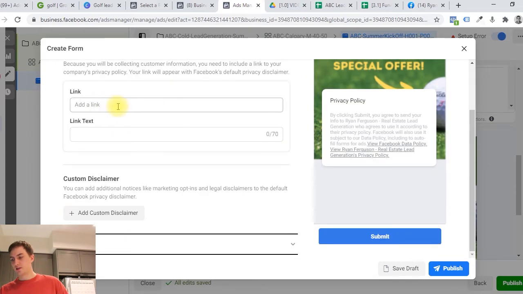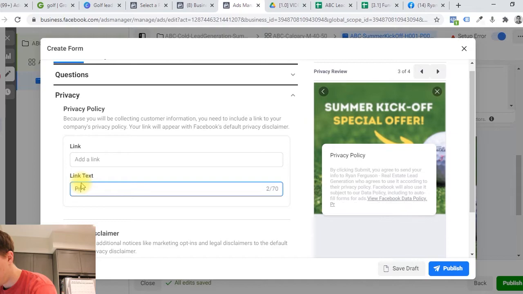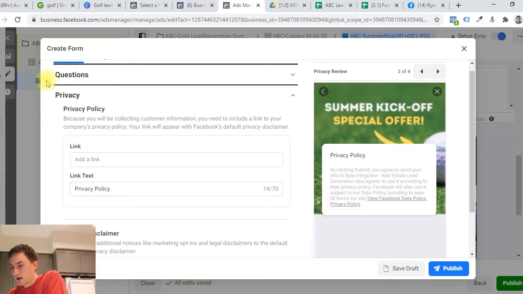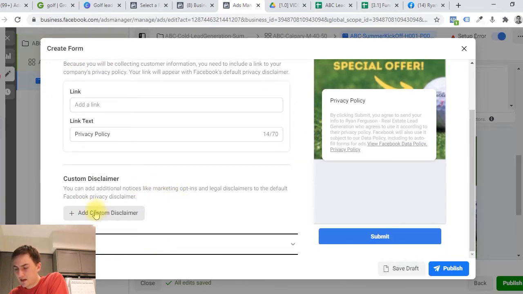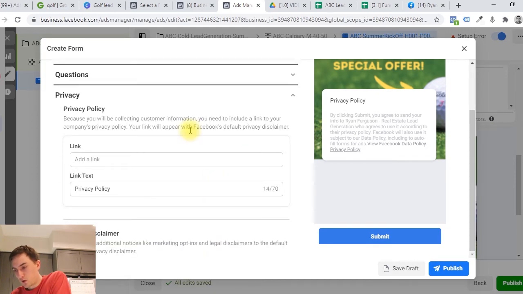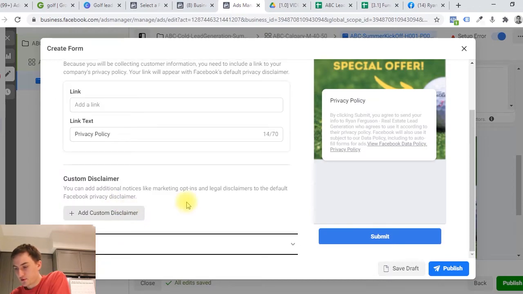Privacy, so this is where you're going to need to insert your privacy policy. So this would be a link. Just insert your website's privacy policy link there, and then in the text you can just say privacy policy or your business name privacy policy. And that just appends it to the bottom of here. So if somebody wants to read how their information is going to be used by you, they have access to that. You can add a custom disclaimer as well. So if there's some kind of GDPR or additional privacy policy, whatever that's not included in your standard privacy policy, then you can add a custom disclaimer here as well.